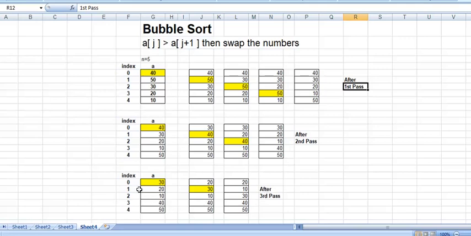When I say third pass, again we begin from the initial j of 0. A of j, that is 30, greater than a of 1, that is 20? Answer is yes. We are going to switch these two elements. 20 will come here, 30 will come here. Now j is equal to 1. A of 1 is greater than a of 2, that is 30 greater than 10? Answer is yes. So we will swap these two numbers. 10 will come here, 30 will come here.